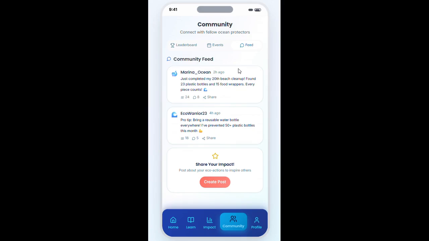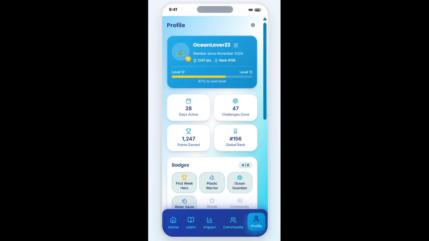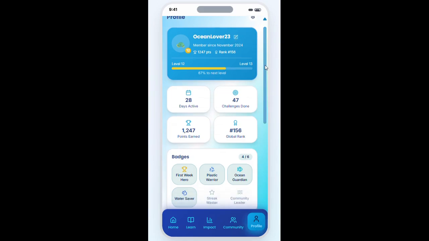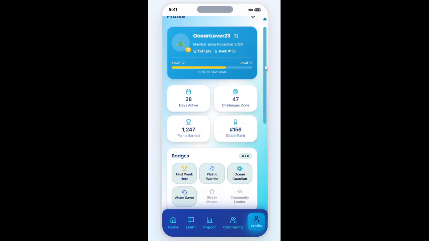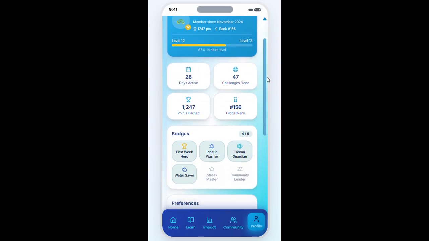Next for our app is the profile screen, which is dedicated to the user profile. In this profile screen, the user can see their name, their membership date, the level they are currently in, and the percentage to the next level. By clicking here, they can edit their name. On our profile screen, the user can also see the days active, challenges done, points, and their global rank.